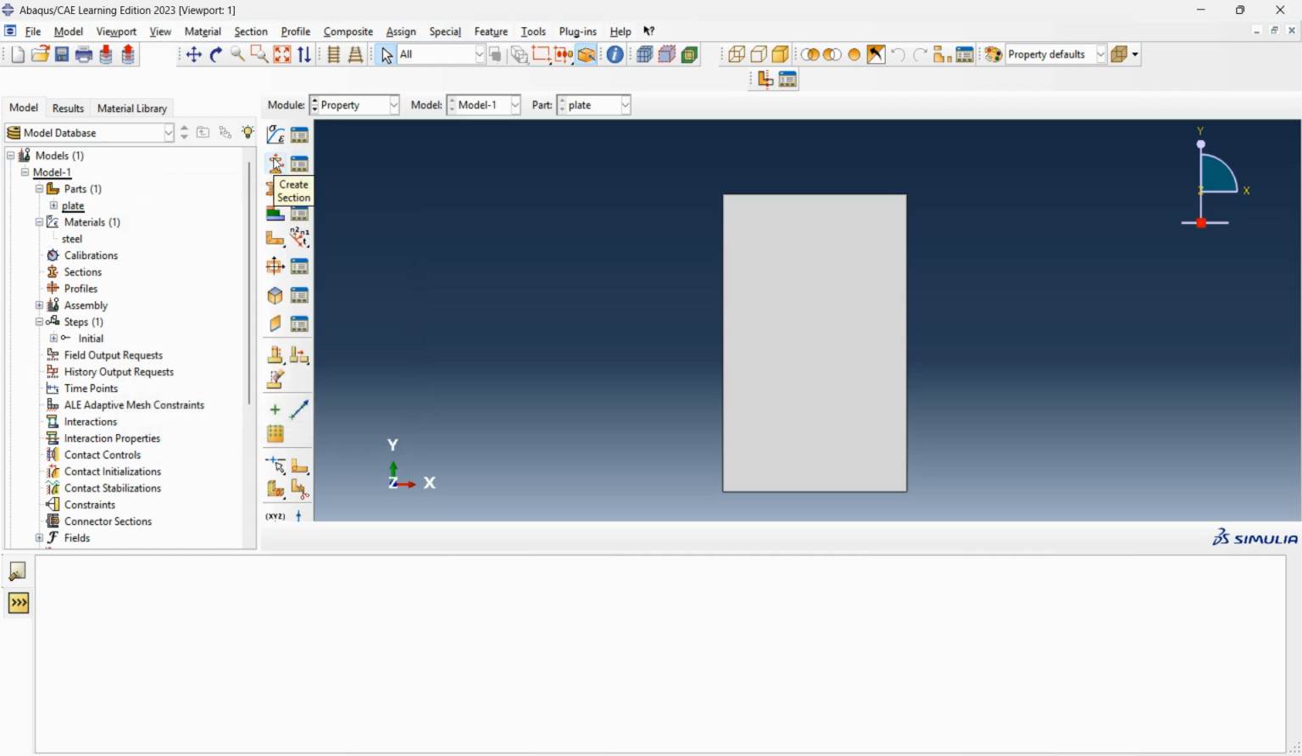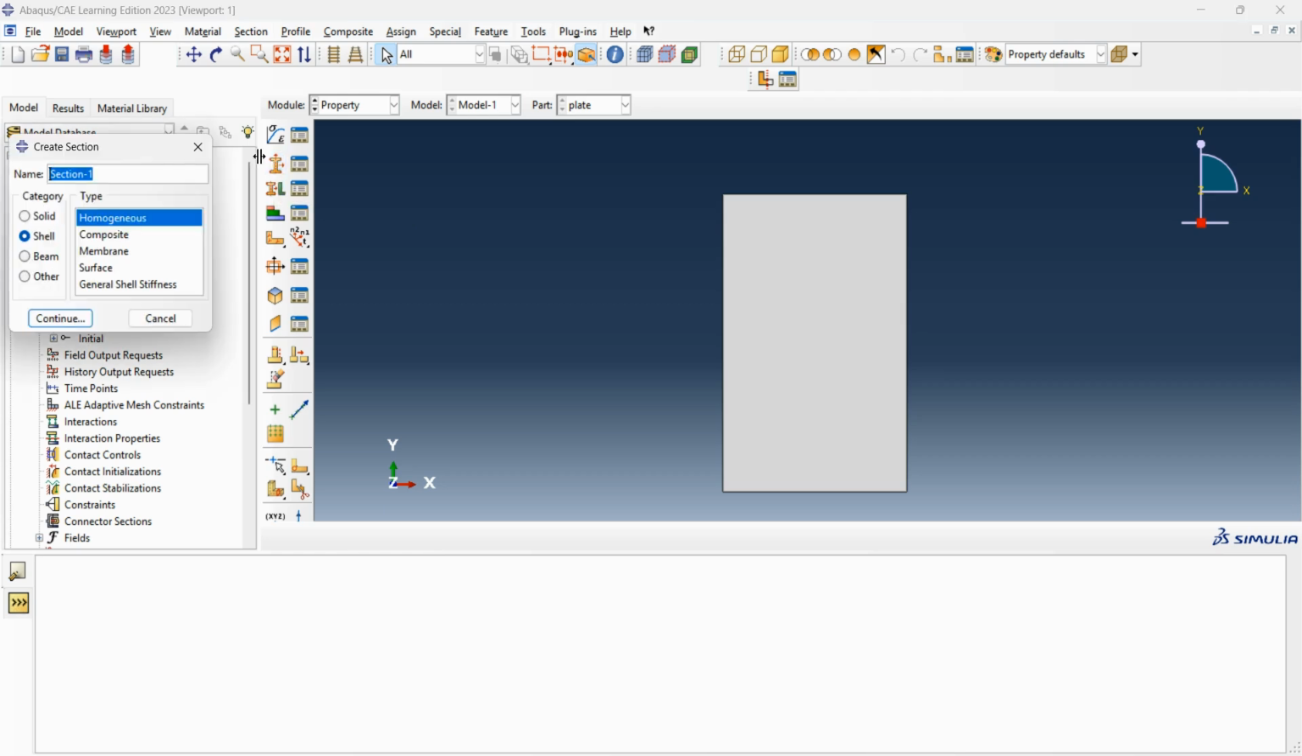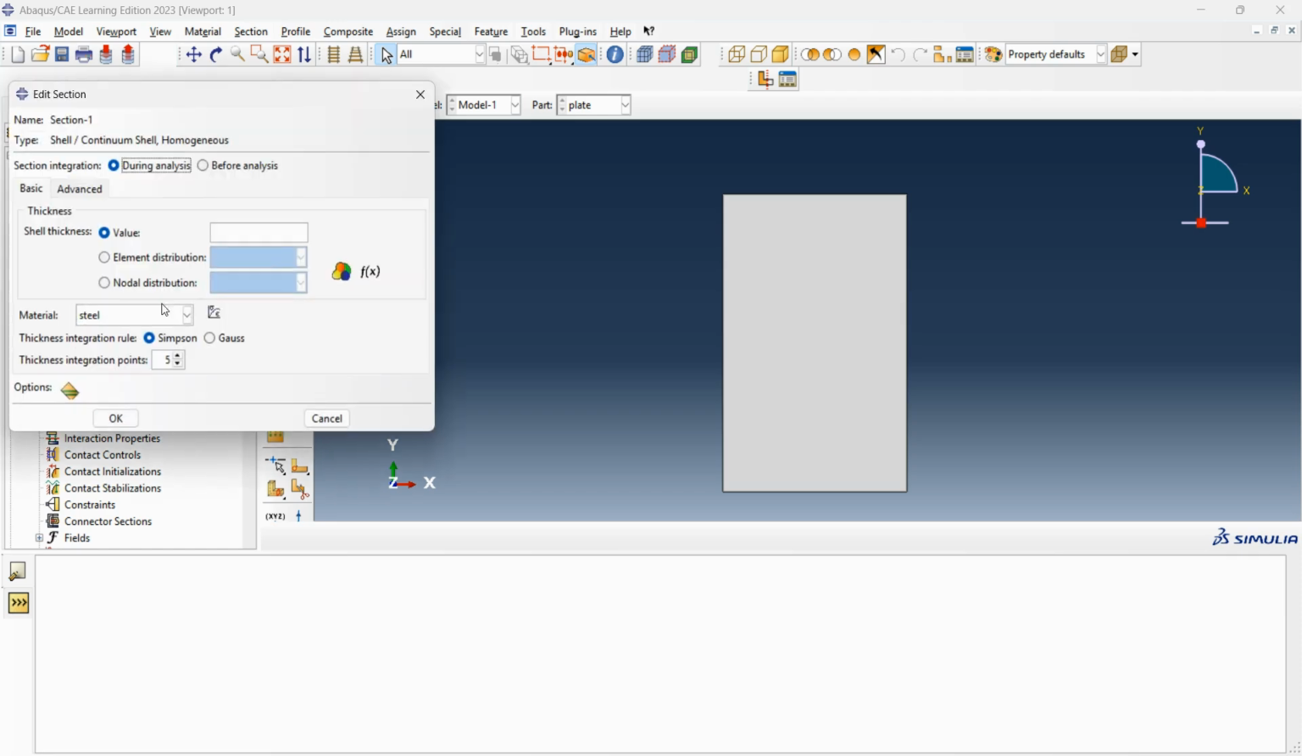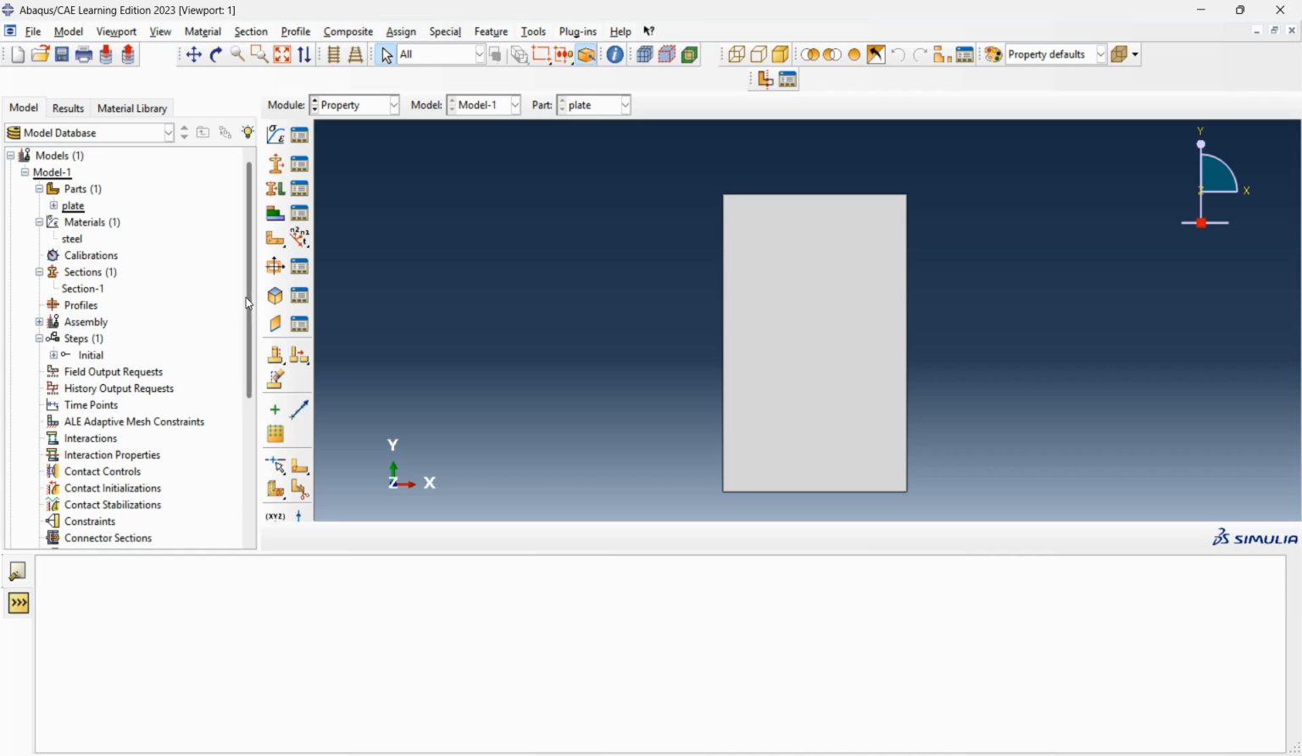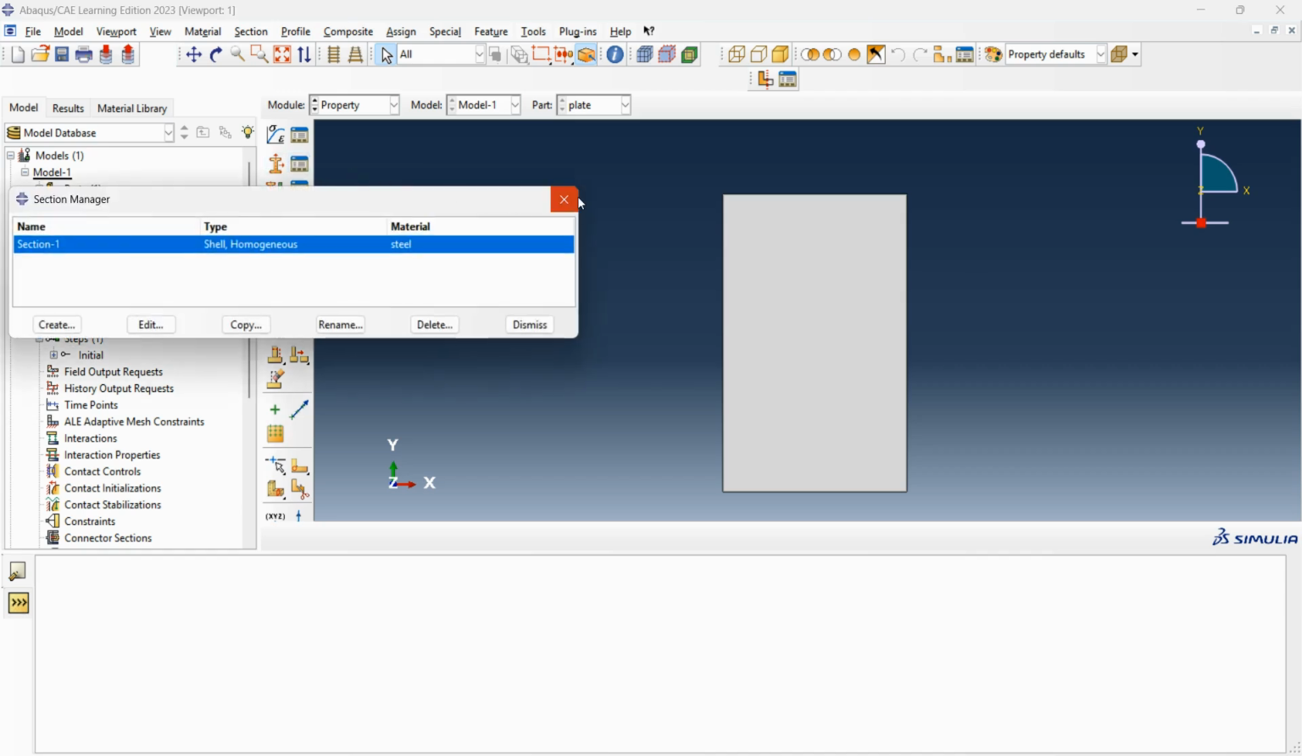Now I'm going to create a section, right? You create a section in here, and I'm going to leave it as section 1 and here as shell, homogeneous. Why homogeneous? Because it's an isotropic material, it's a steel. So now continue, and here I'm going to attribute the thickness. The shell thickness, I'm going to put 0.5, and now everything is fine. I can click on OK. That is the section that I created, but I didn't apply it yet to my geometry.